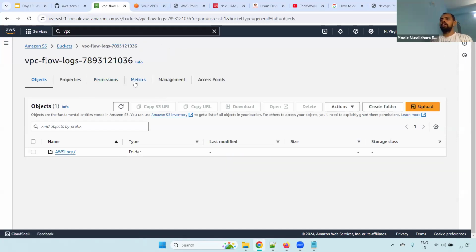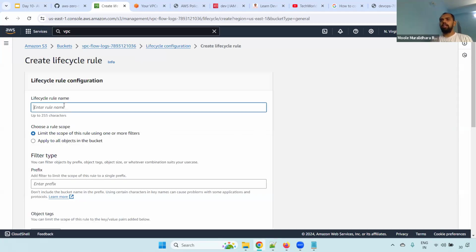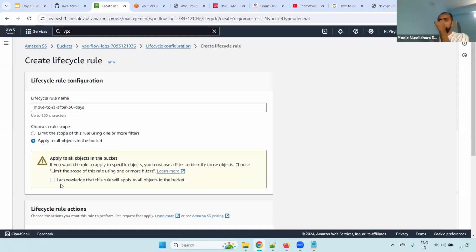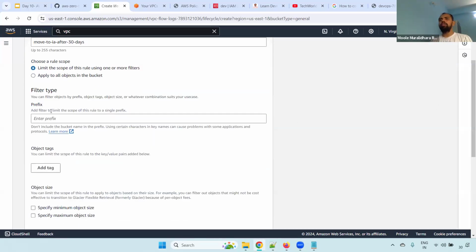Select that one, go to management, lifecycle rules, create a lifecycle rule, and give it here: move to IA after 30 days. Here you can limit it to a specific path, or apply it to all the objects inside the bucket, but that is not recommended. It is better to choose the limited scope. And here you have to give the specific path. For example, here, what I'm doing here.